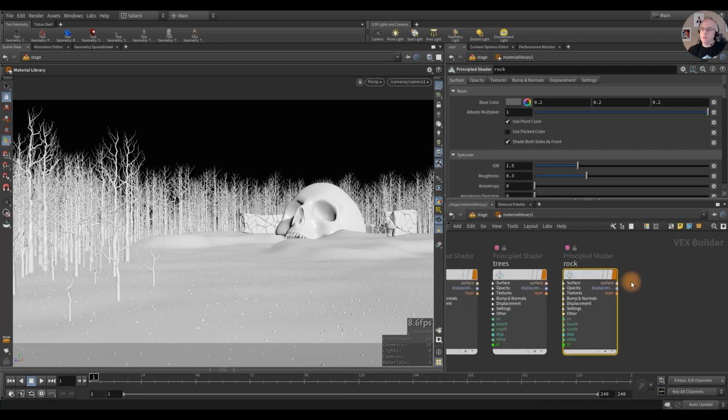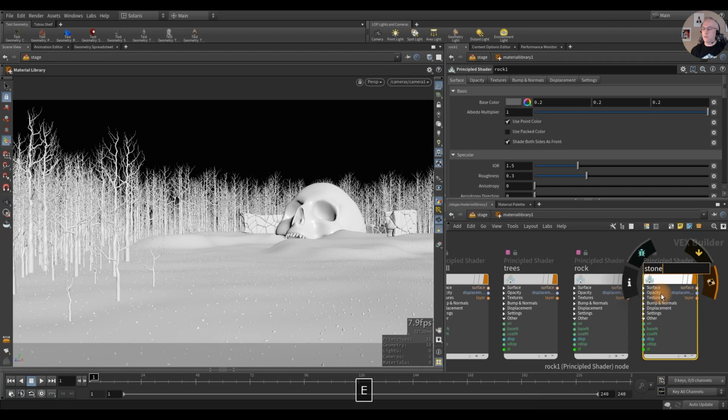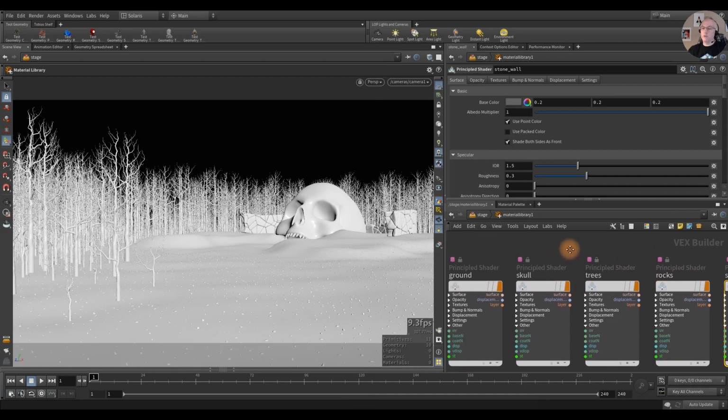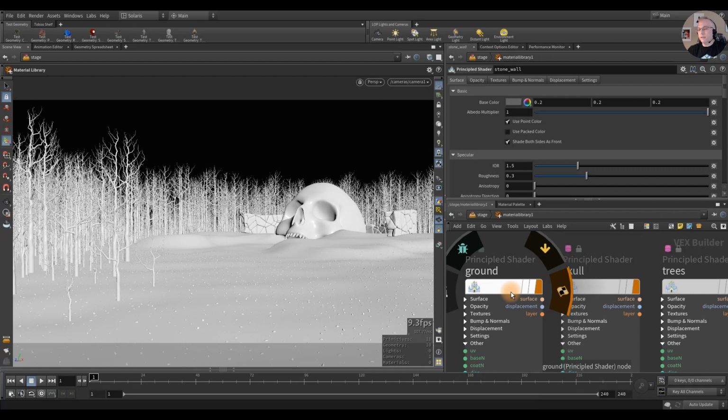And let's see what else. I'm gonna use actually a couple of different rocks. So let's just call this stone wall, and then this will be rocks. Okay, cool. And I'm just going to start setting up these shaders. I'll do the first one in the video, and then I'll pause the video and set everything else up so you don't have to watch me do the whole thing.